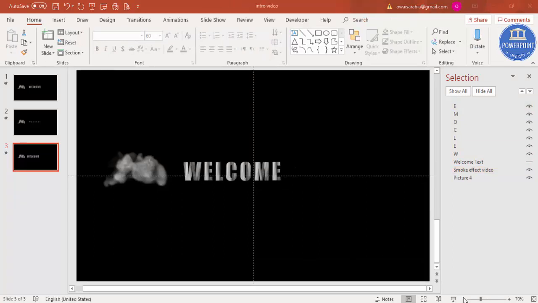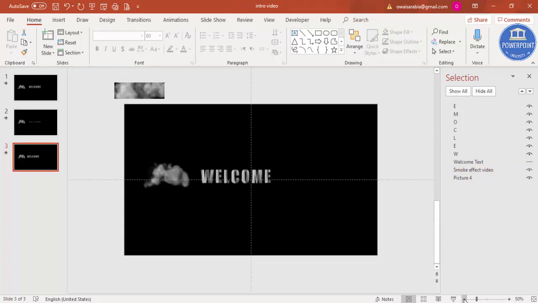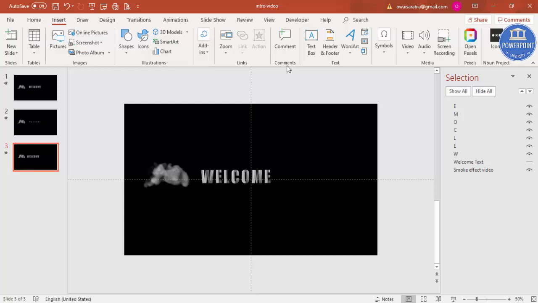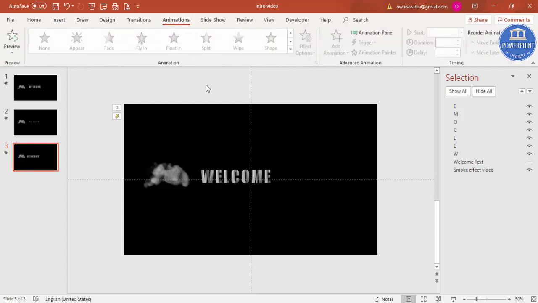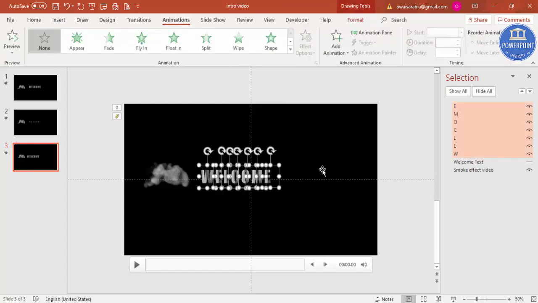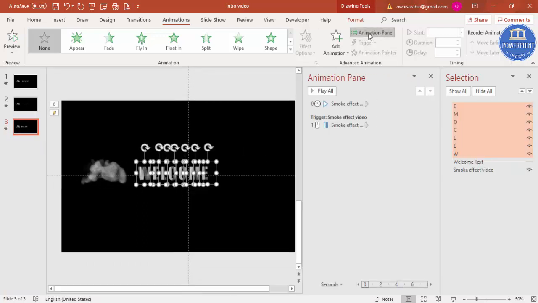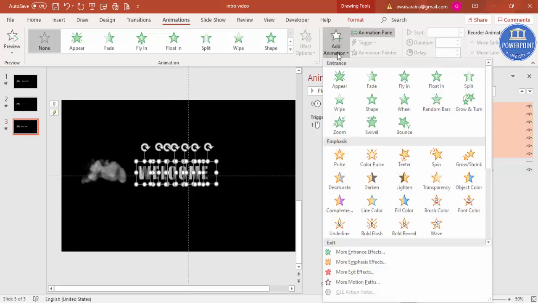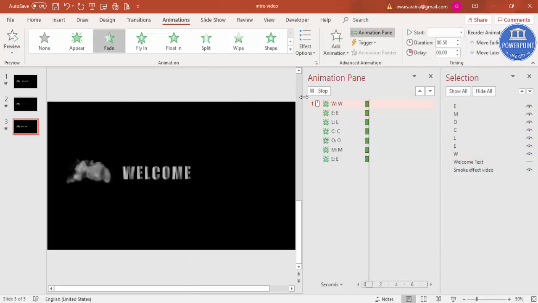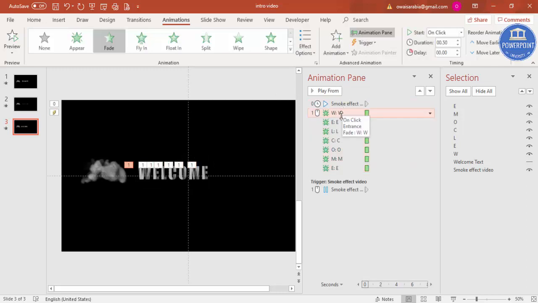Now to add the animations, let me just zoom out a little bit. This I don't need. Then go to animations. Select all the text which is welcome and then enable the animation pane. I'm just going to add animation and just give the fade effect. So you can see here the fade effect. So it has got all the fade effects starting with on click, then all with previous. So let's start playing with this text now.